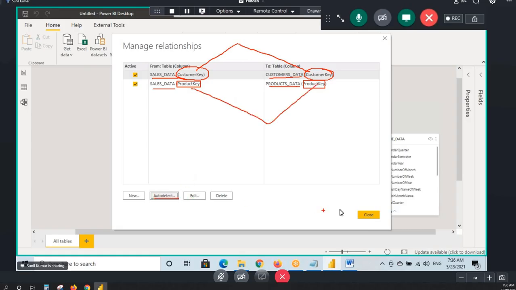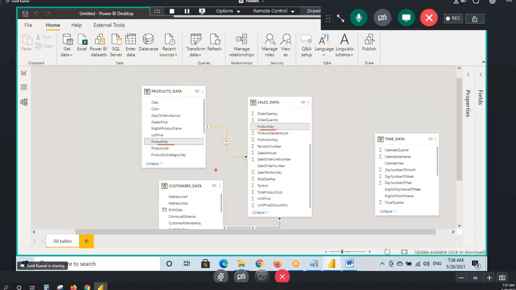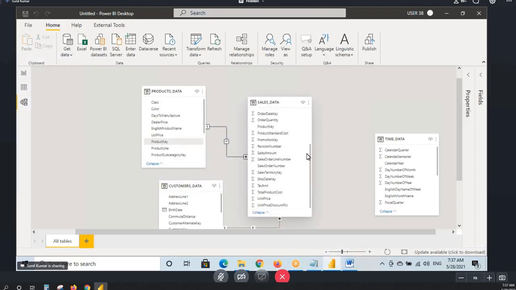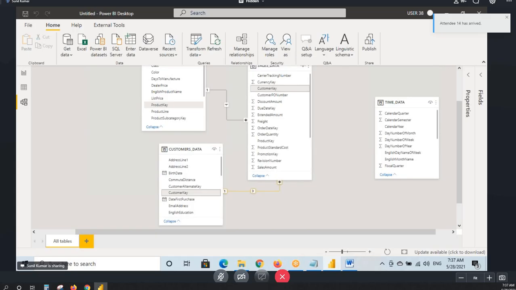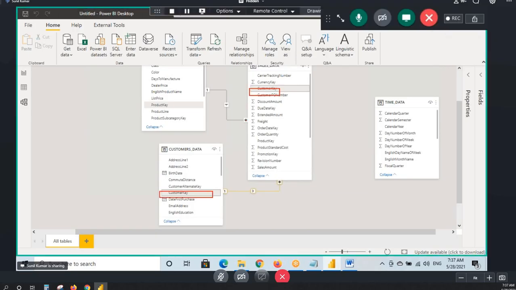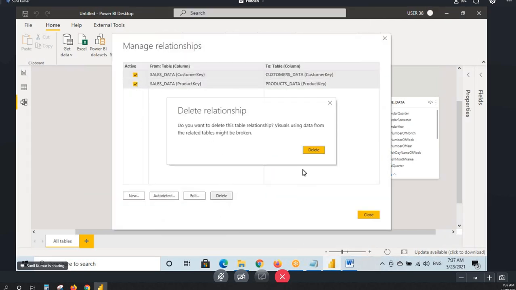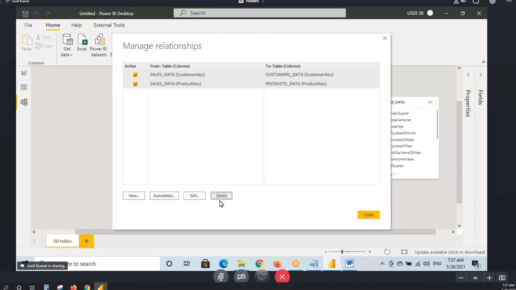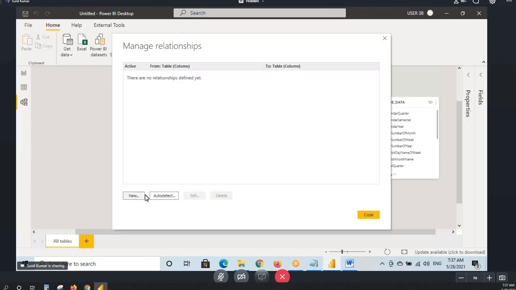Auto Detect will read the tables, and if it finds any common name, it will establish the relationship. So here also, based on customer key and customer key, it established the relationship. Auto Detect will automatically establish the relationship. Let me delete them. I'll create them myself. So far we understand. Delete is to delete the relationship. We know about Auto Detect already. Let me delete it. The remaining two options I'll discuss.